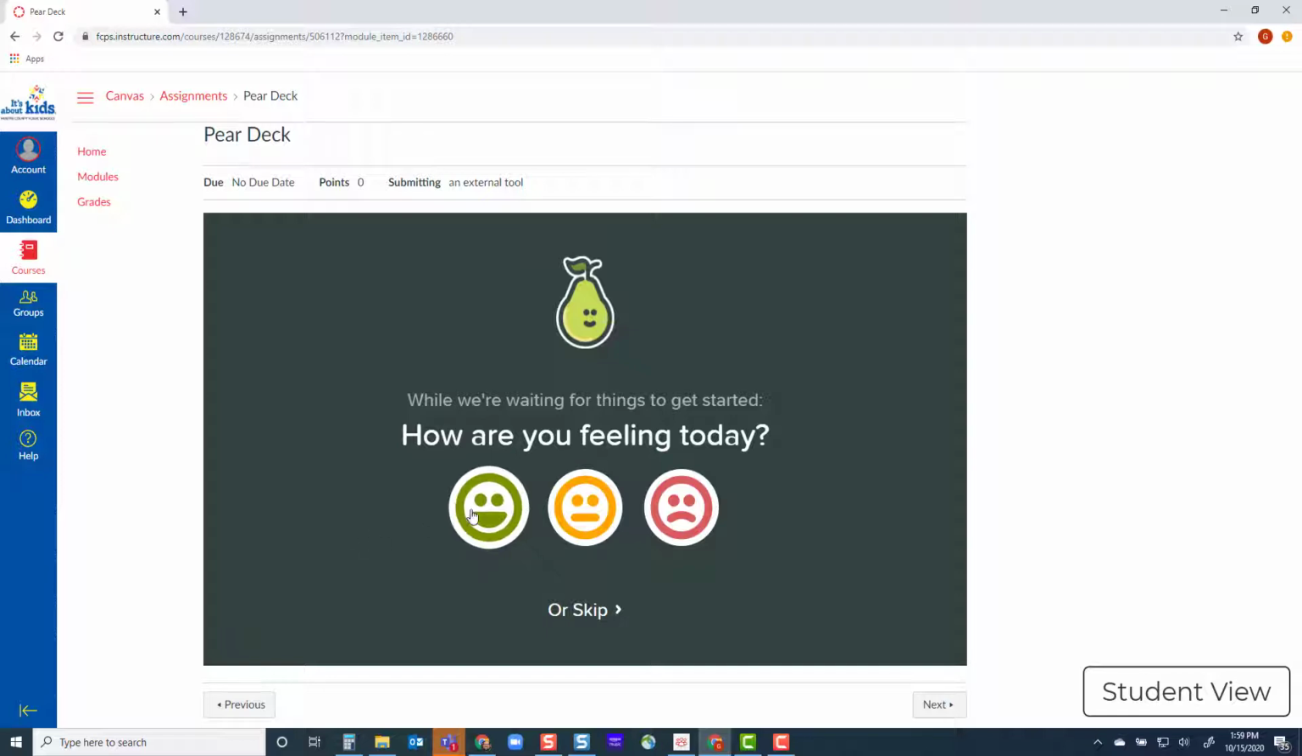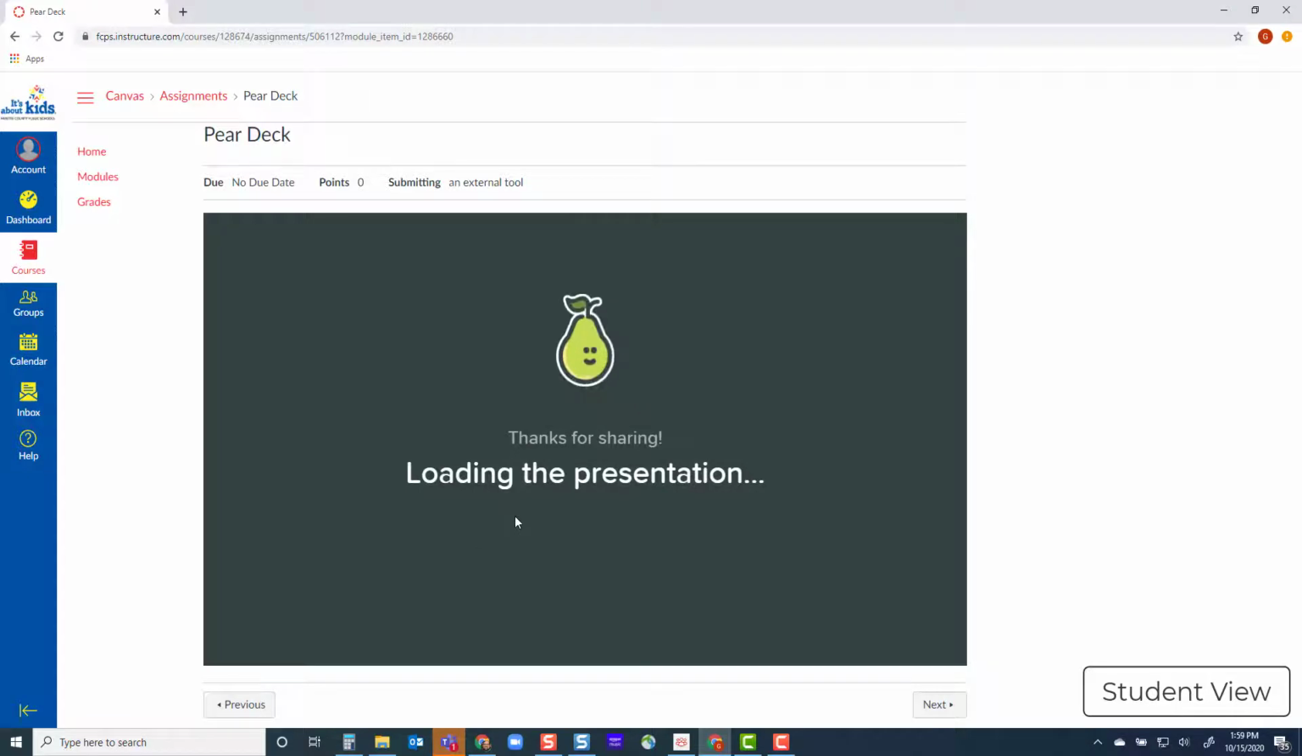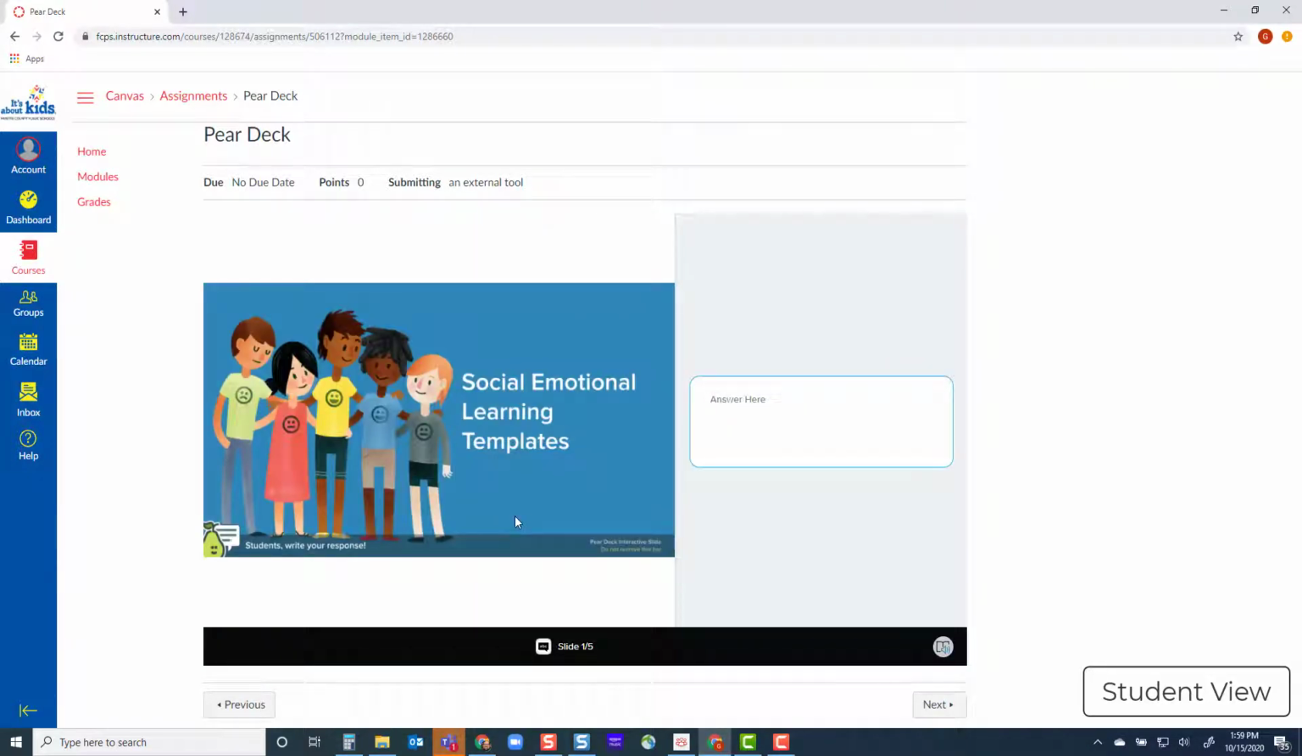They're going to see how are you feeling today, because that is how it's set up. I can click on feeling great, so I'm going to click on the happy face. If they're not feeling happy, they don't have to do that, and they don't have to answer that question if they don't want to. Now, this is a template that has been built by Pear Deck, and I'm using it as an example. As you can see, the Pear Deck slide appears here on the left. On the right side is where they will answer their question.